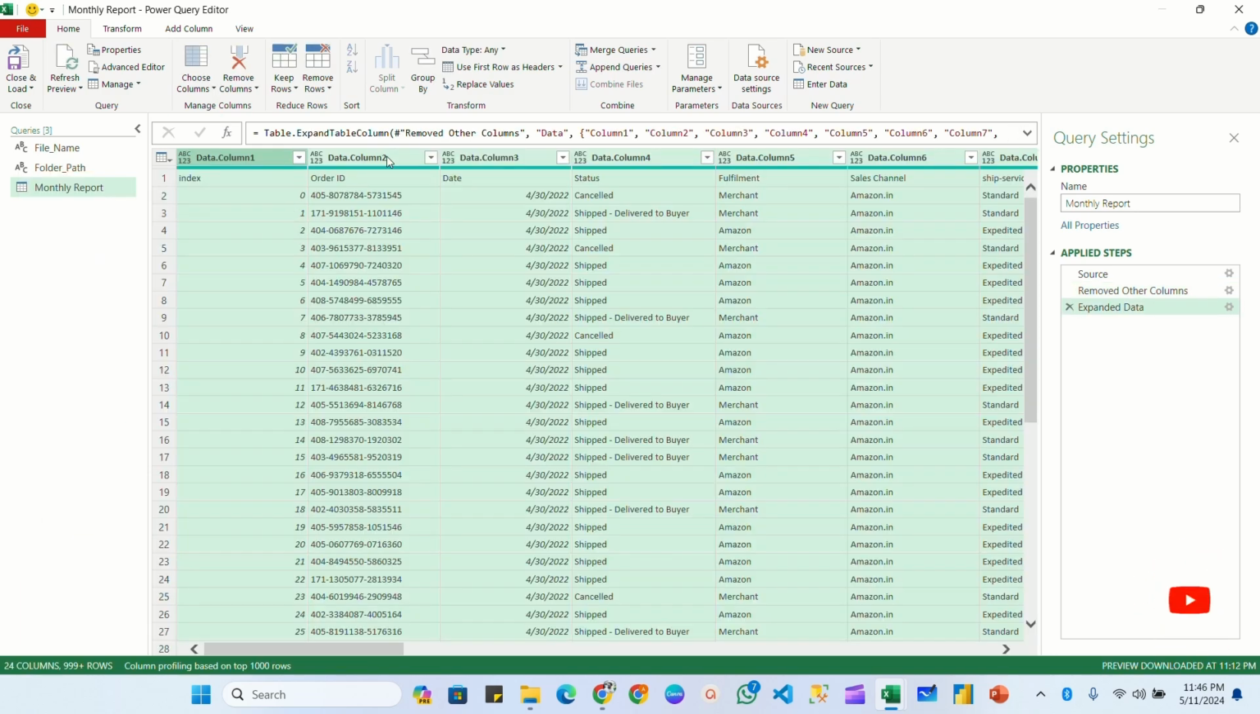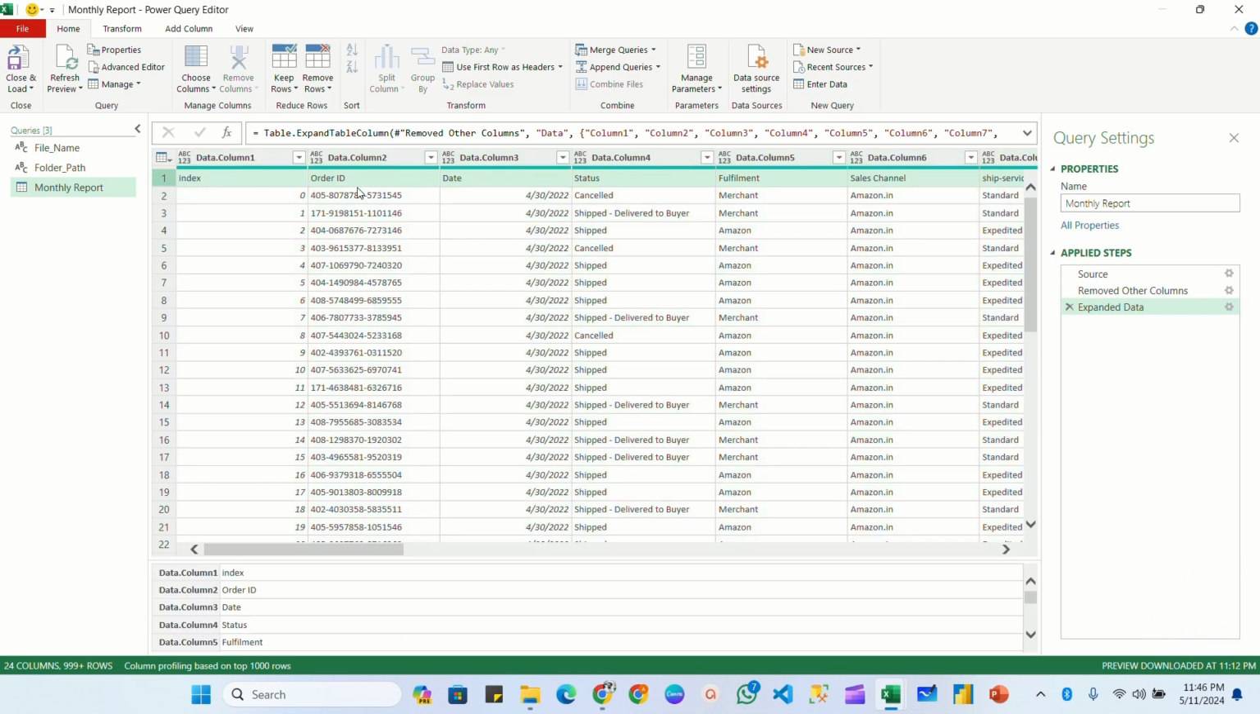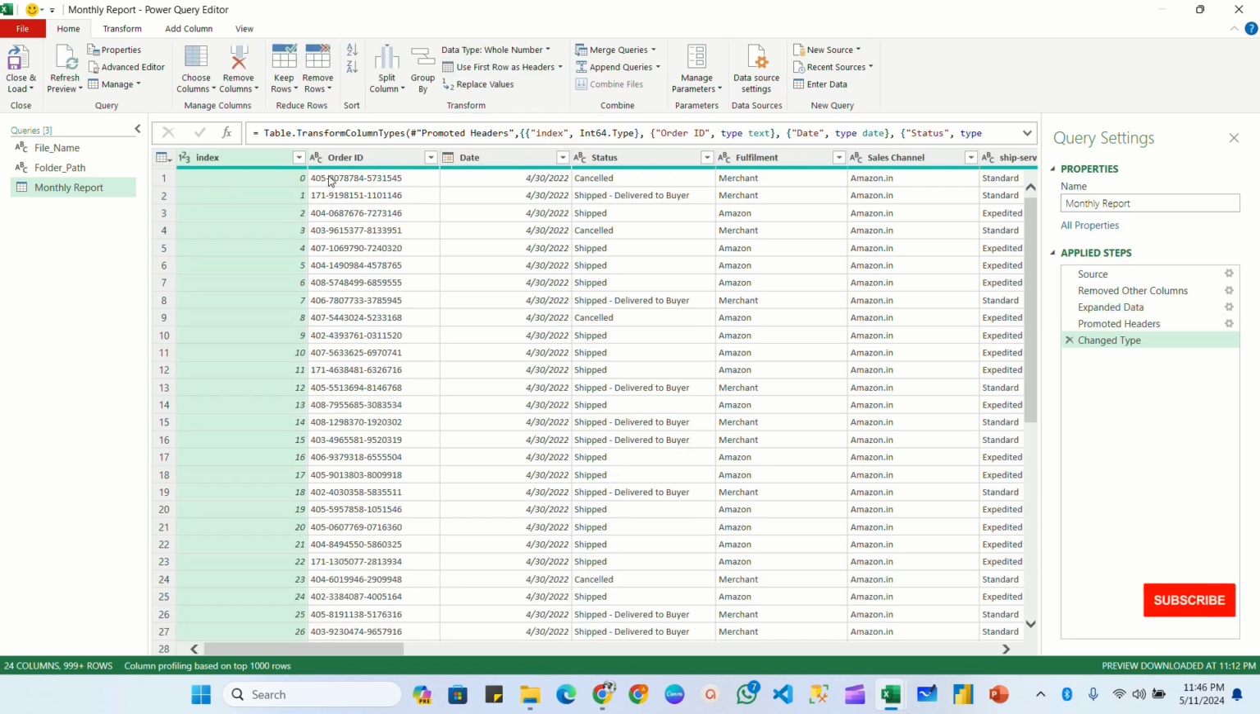Now you can see data has been expanded, but it has given the column names as data.column1, data.column2. So we don't want this. Here we already have column headers available in the first row. So simply what we will do, we will go to the home tab. In transform, we have the option use first row as header. So we will click here. Now the first row is promoted as a header.